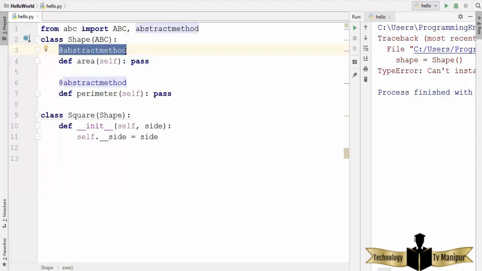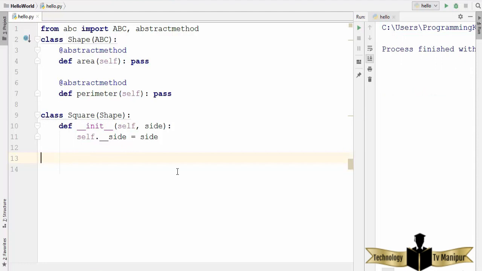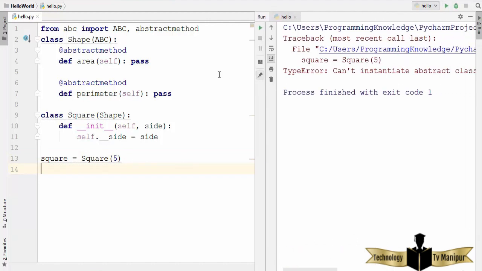But now when I try to instantiate this square object from the square class, let's see what happens. This square class takes one argument, which is the side of the square. Let me run this code. And once again it gives us an error. This error says it can't instantiate abstract class square with abstract method.